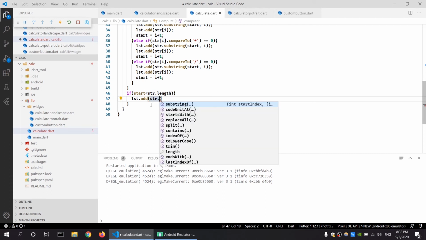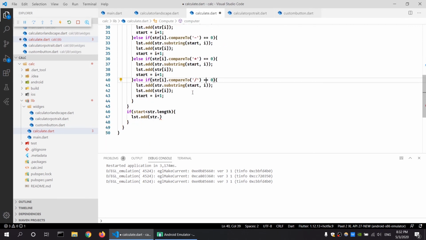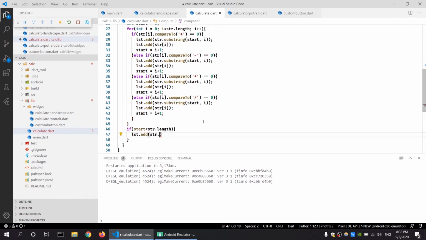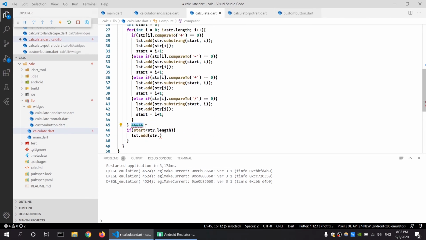So this means that we checked our str and we didn't find any other arithmetic expressions. That means what we are left with is a number. So add the substring from that start position to the end of the string to the list. For example, if I have the number 444, and I run compute, there's no arithmetic operation, so this will be added to the list using this code: str substring from start to str.length.